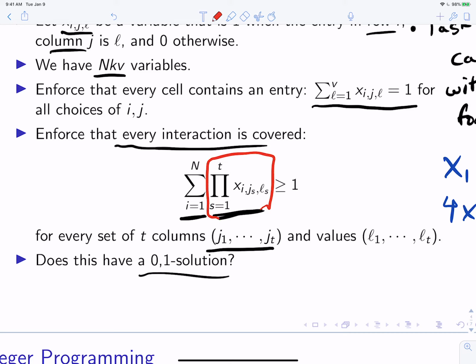So notice that there's a sum on the outside. So if the first row fails and the second one succeeds, we're fine, which is exactly the condition that we want anyway. So as long as it appears in some row, which means that the sum is at least 1, then we're fine.